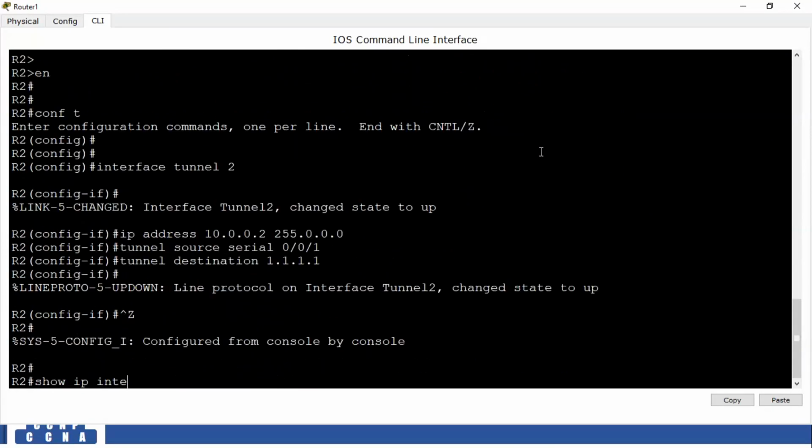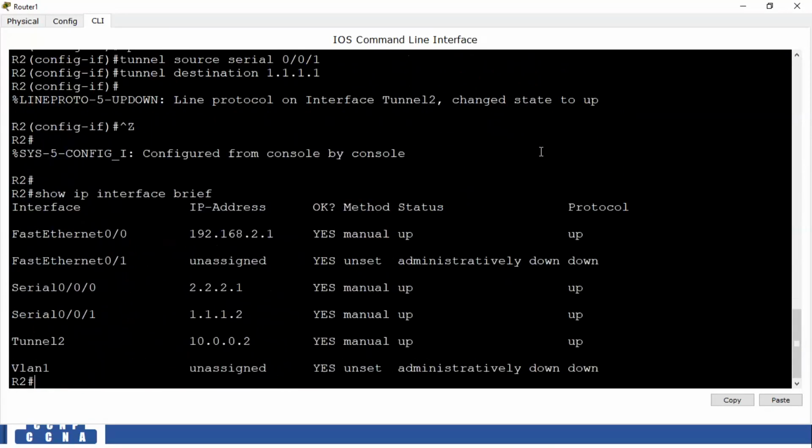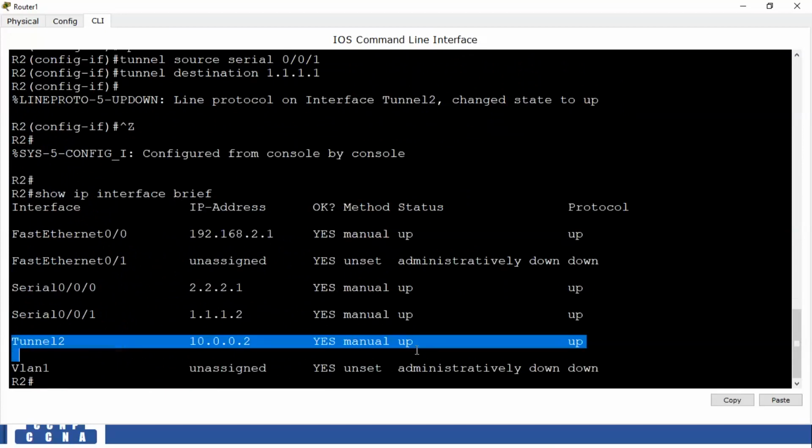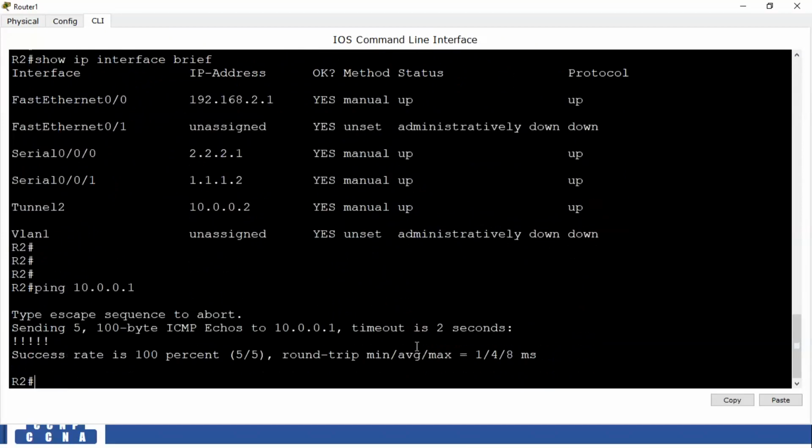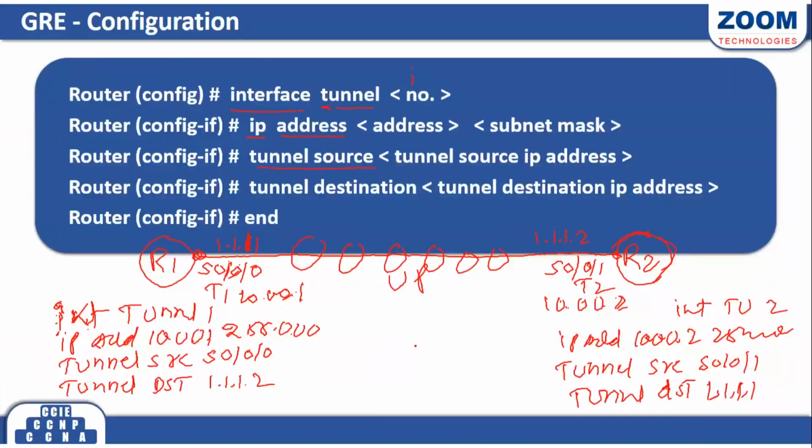Show IP interface brief. Tunnel 2 status is up. Now we can reach via the tunnel interface. If you ping from R2 to the tunnel IP, it is reachable. Got it? So this is how GRE VPN works.